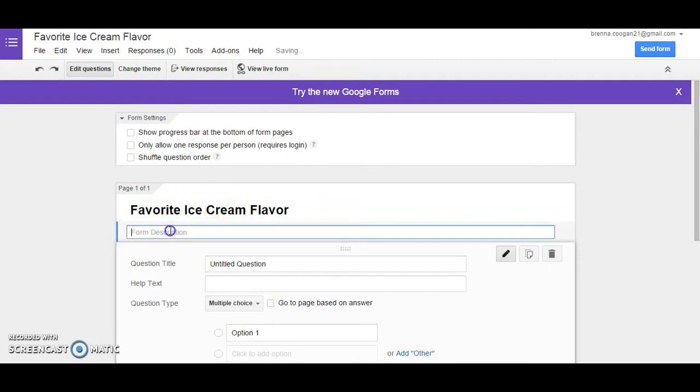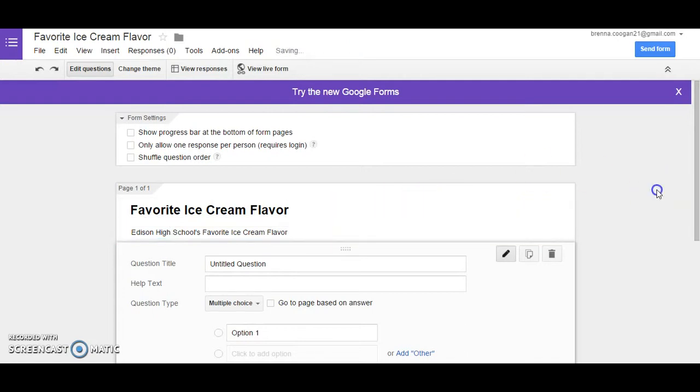Next, this is your form description. What's great about that is you can provide any further information on your survey. You would just want to talk about the purpose again and explain it. So Edison High School's favorite ice cream flavor. That is what we're trying to figure out in our survey. So we're going to put that as our form description to provide any further information on our survey.